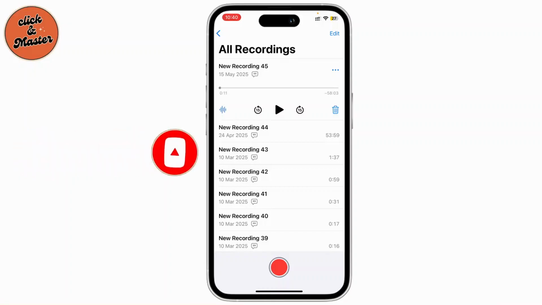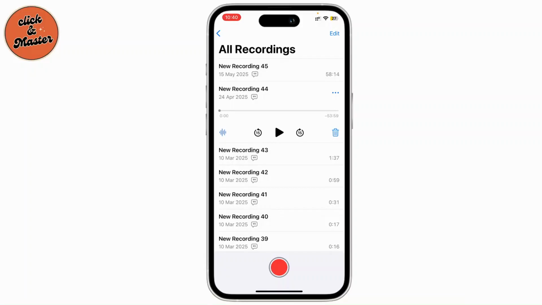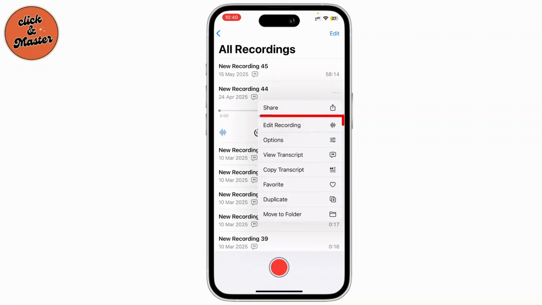So today I'm going to teach you how to trim your voice memos in just a few simple steps. So tap on the voice memo that you want to edit, and then you will see three dots on the top right. Tap on it, and then you'll see the edit recording option.